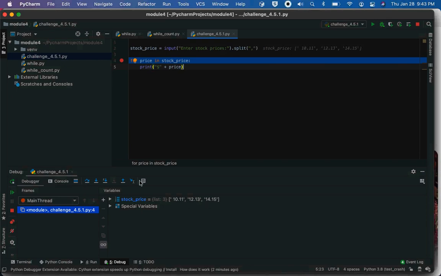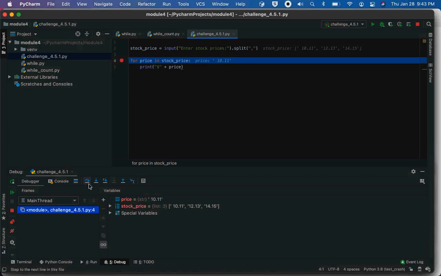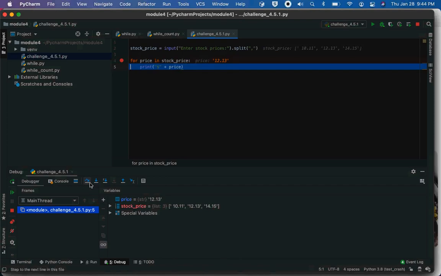So here, I see that I've got these stock prices. And so I'm going to step over that. And I have price is 10.11. And I'm going to print out that. And then I come back up here. And right now it says price is 10.11. And I've still got my three things in the stock price. But Python knows that I already did the first thing in the list. It keeps that information for me. It's not something I have to do.